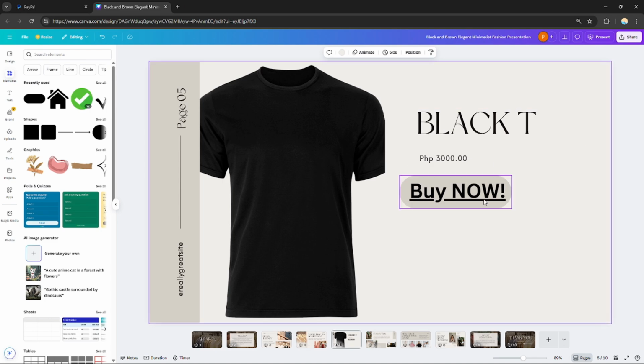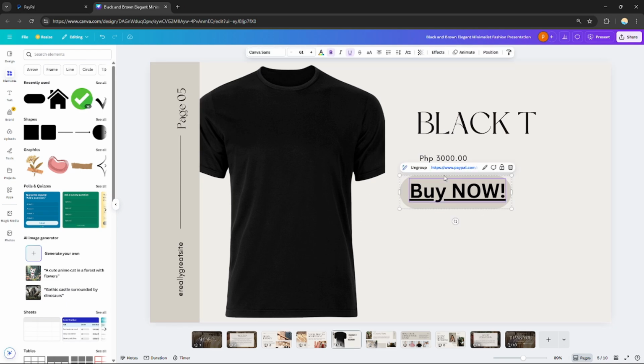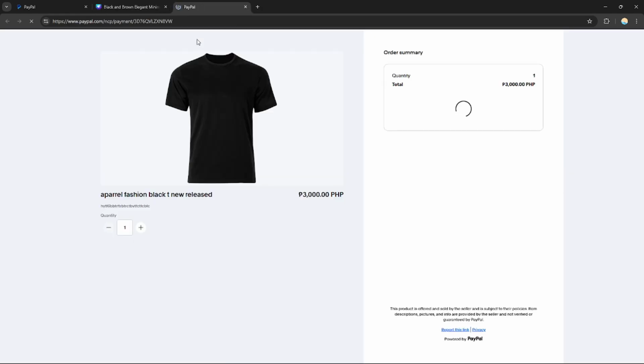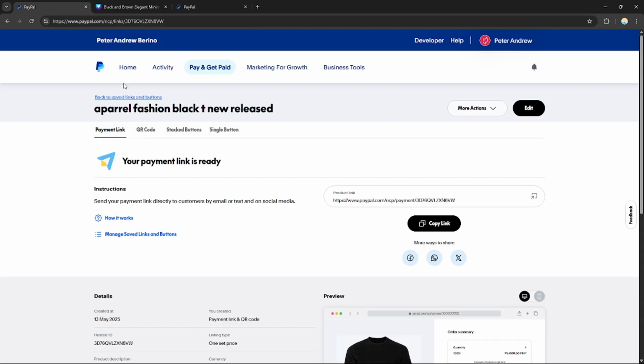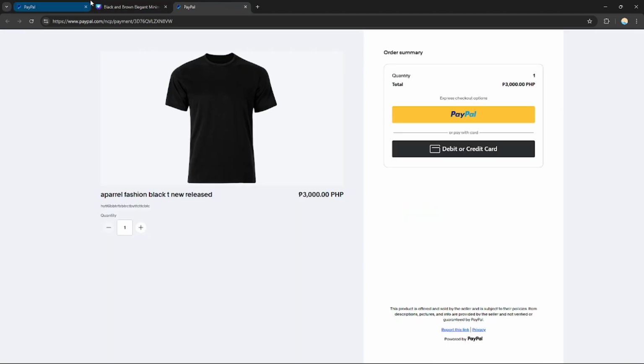Now if I publish my website and the customers go to my website and click this button right here, they will be redirected to the PayPal payment link. They will be able to pay using PayPal or the debit or credit card itself. That's actually it. That's how easy it is to sell digital products using PayPal. You just need to have a business account, go to payment links and buttons, and create your own payment link on PayPal. And yes, that's how you can use it.